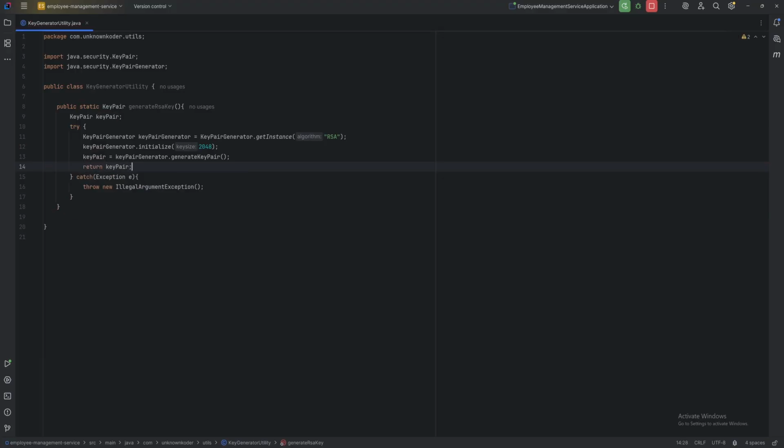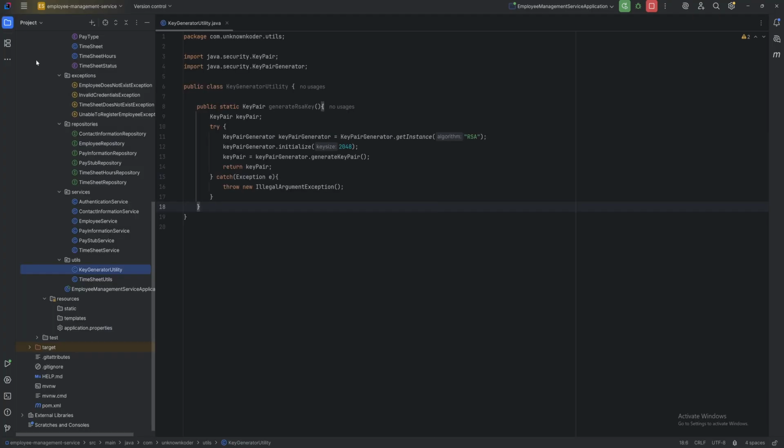Go ahead and give that a save. No issues, no errors. That looks pretty good. And that should be everything we need to set up our keyPair to generate and sign our JSON web tokens. So now that we have a way to generate a keyPair, let's actually create a new object to store these in. So let's open up our project once again.